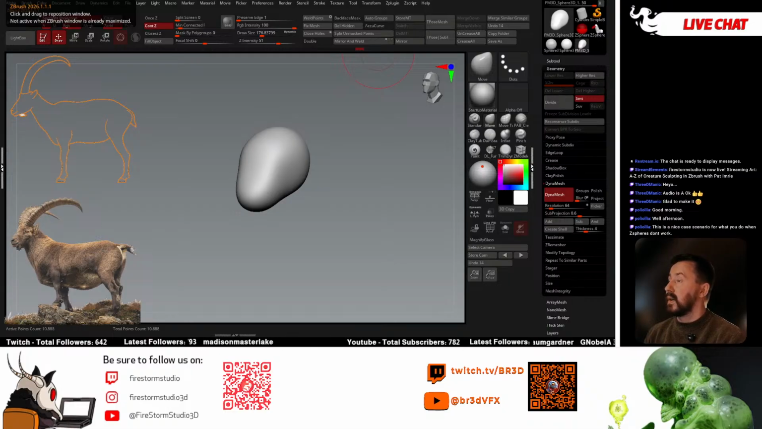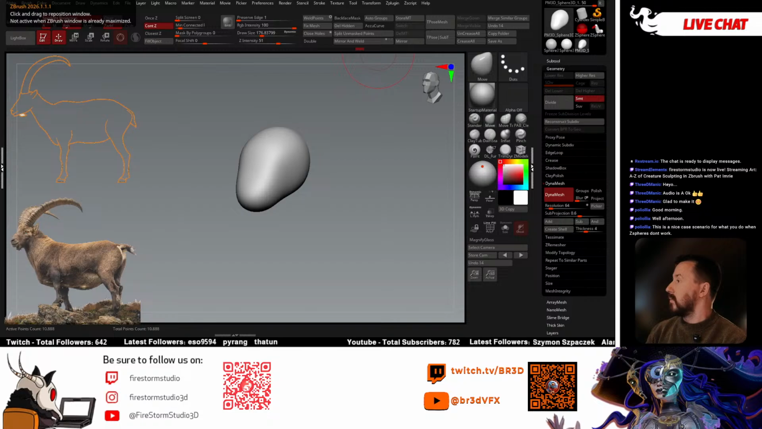So I think I've got a skull reference here. Let me just see if I can find one. Well, that's not what I expected. Those are some gnarly looking skulls. They look great. That is a really, really cool skull.